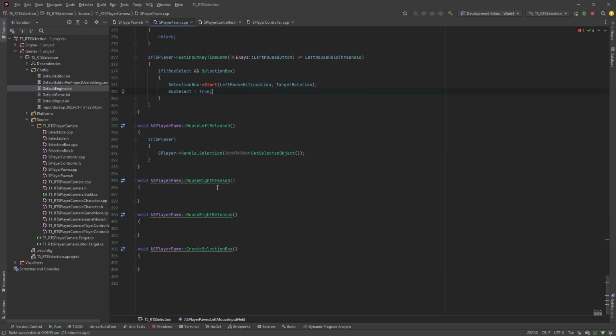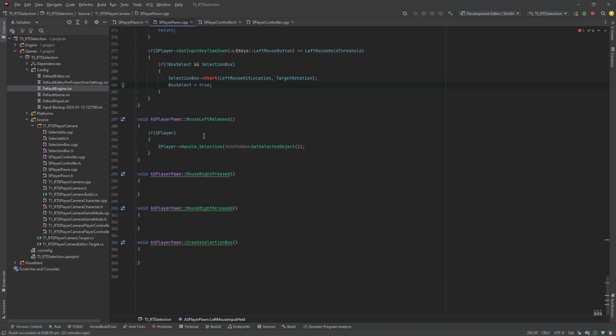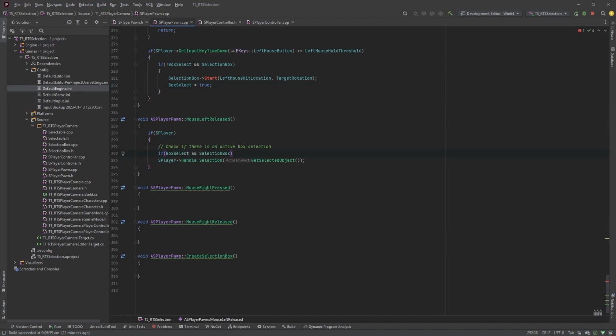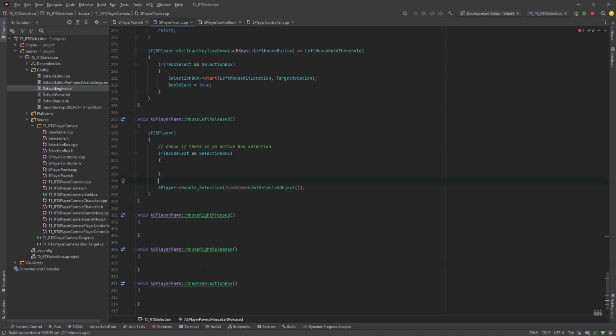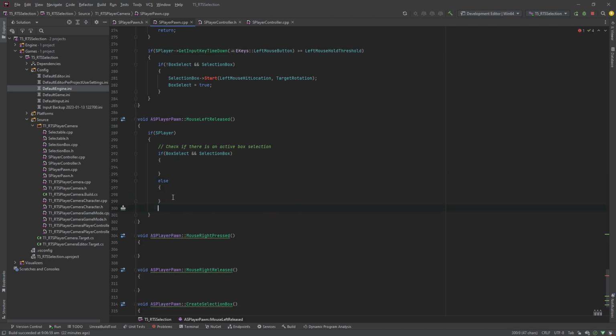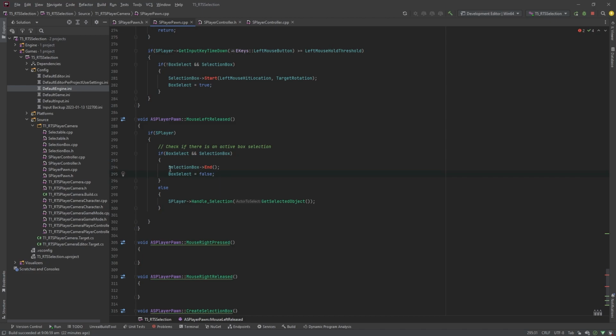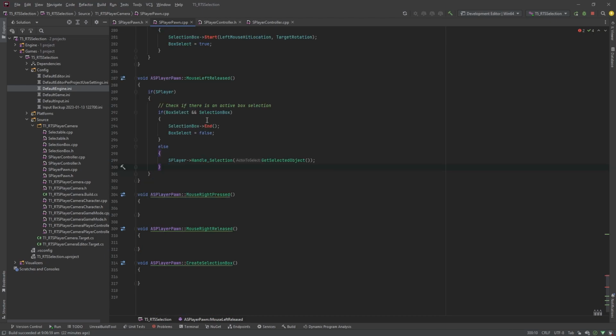We're just going to update our mouse left release here. So we're checking we've got a player controller reference, and now we need to add our handling of box selection in here. Check that we're doing a box select and the box selection is valid like before. And this normal selection will go into the, if we're not doing a box select, that's where we'll do our normal selection. And then here we're just going to say, okay, we've finished a box select, so we're going to tell our box select object to end the box selection, and we're going to set our box selection to false, which we'll complete in a second.